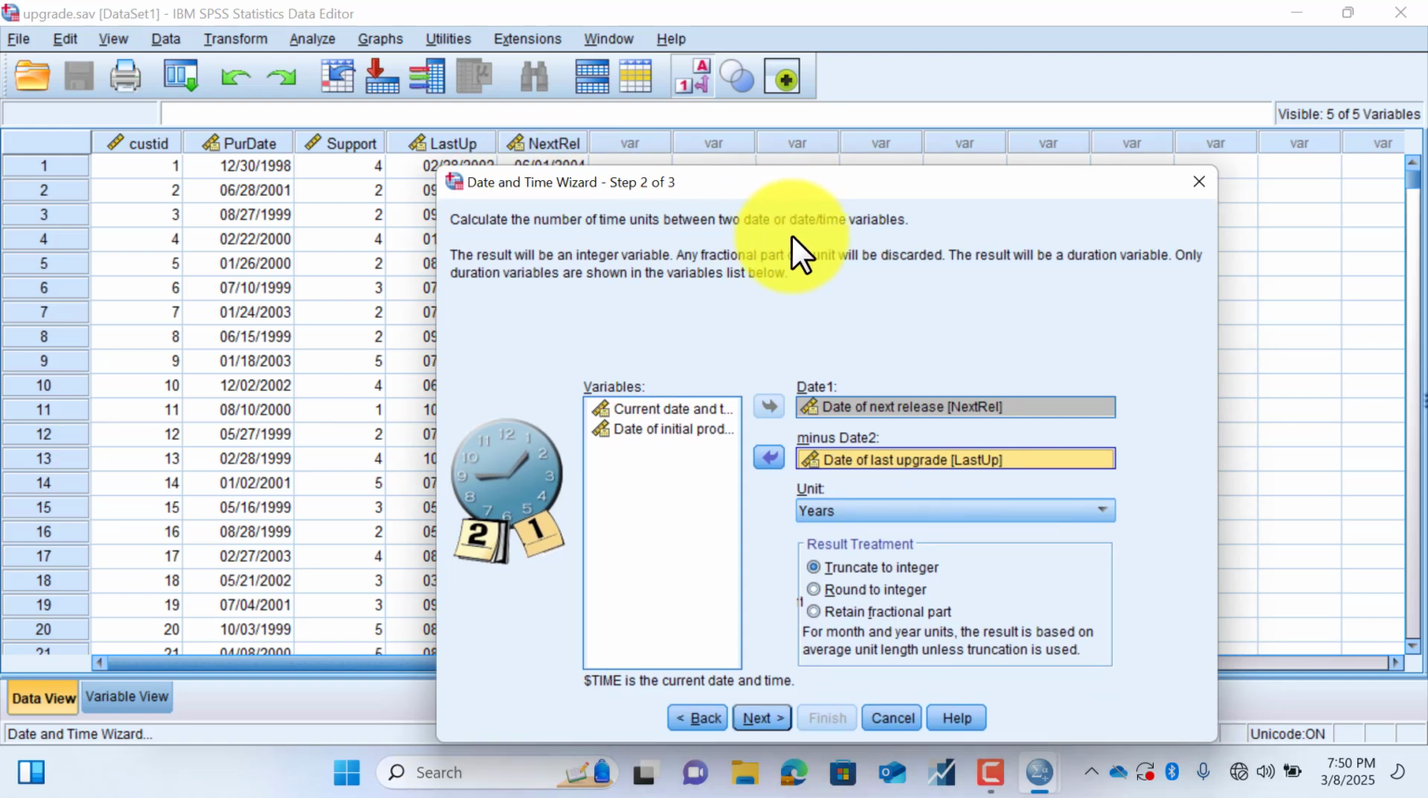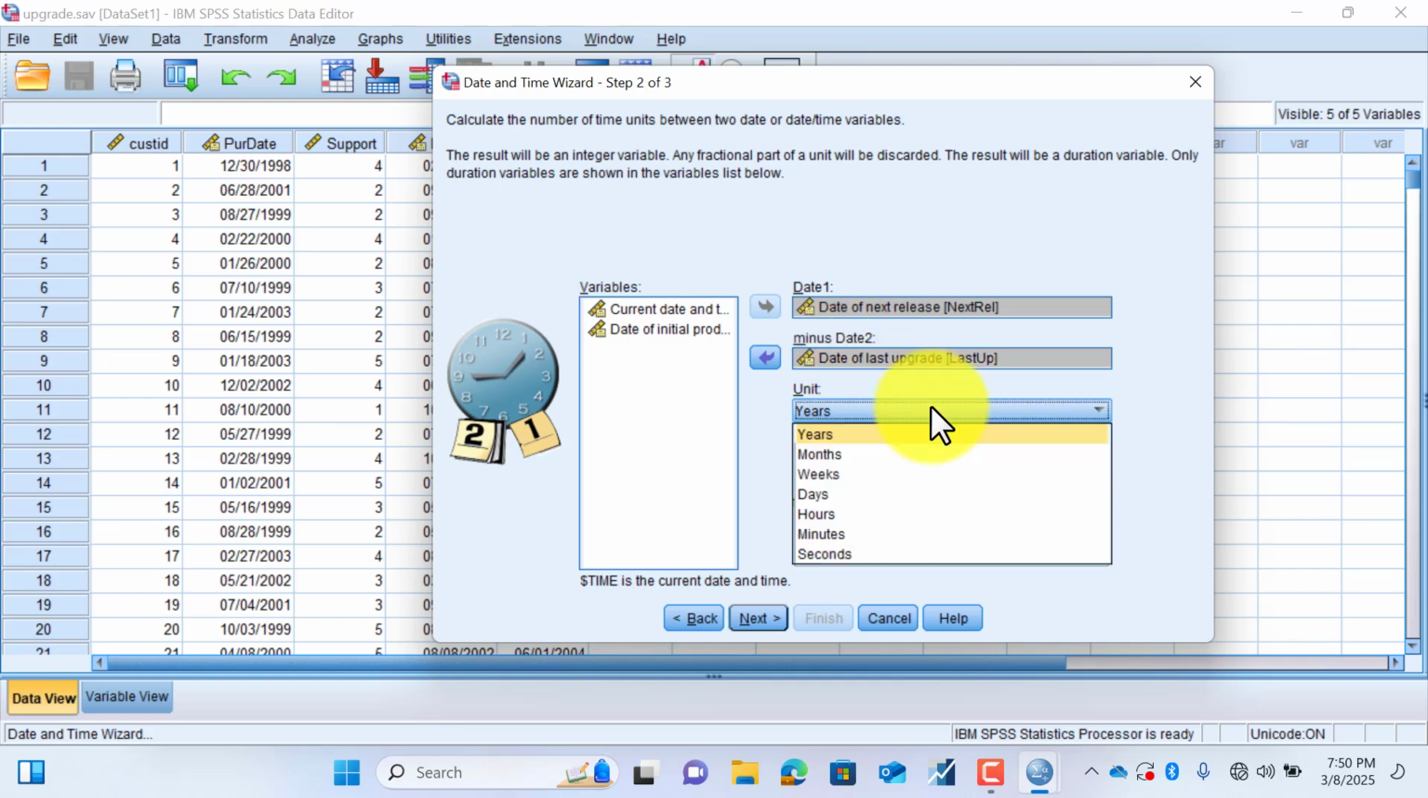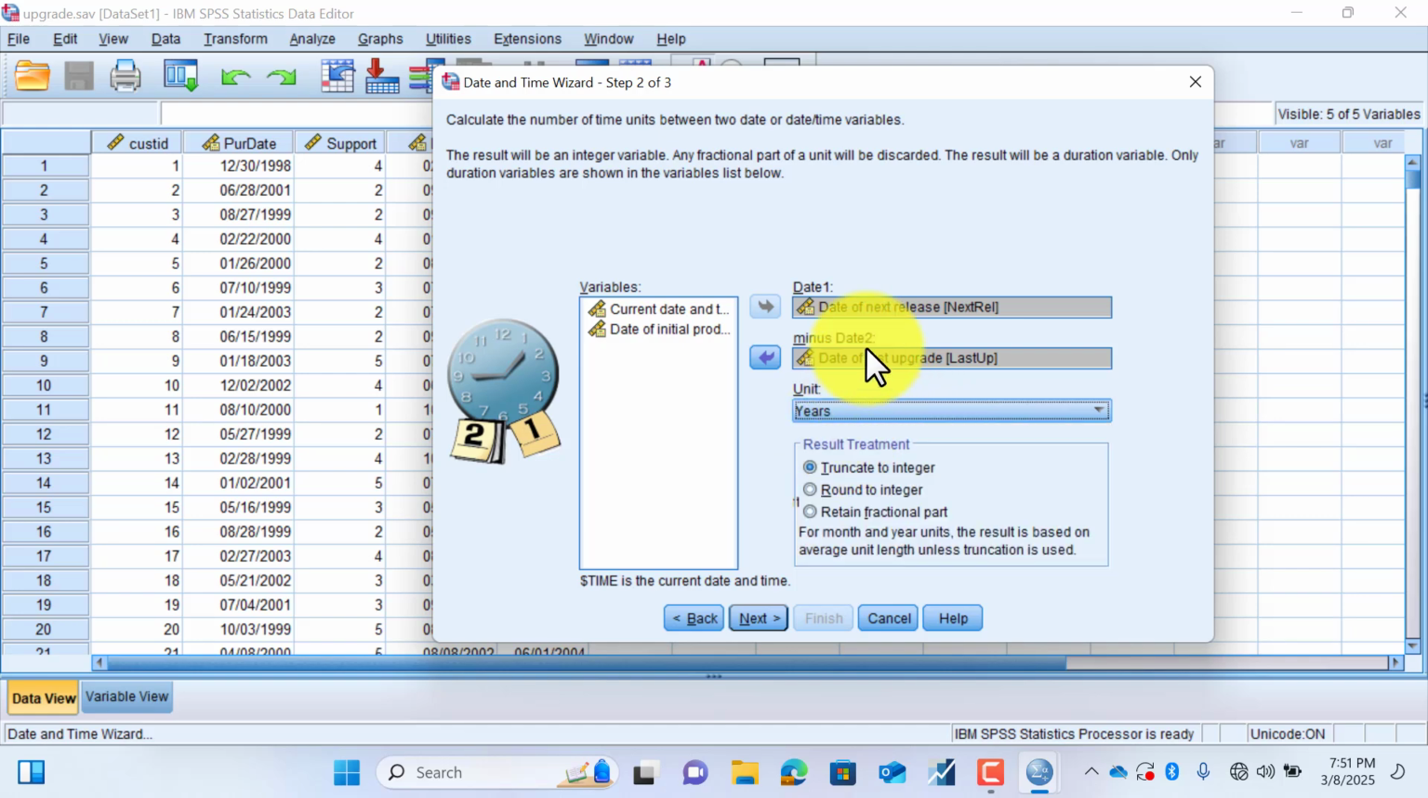So you are going to subtract Date 2 from Date 1. That is why they don't say Date 1 minus Date 2 the other way around, because this one is bigger. That is the date of next release minus Date 2. So that you don't make a mistake, you don't pick Date 2 first. Date 1 is supposed to be the recent date minus Date 2, the older date. And what is the unit? Are you looking at months, weeks, days, hours? We are looking at years. How many years? That's what we are looking at. We are not looking at months.